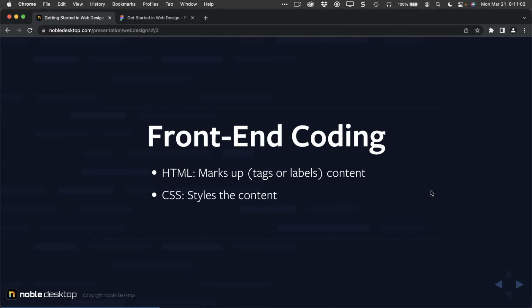Then you take that content that you've labeled, those headings, those paragraphs, and you use CSS. CSS is cascading style sheets. That's how you style the content. So together, HTML is your content, and your CSS styles that content. And if you want to put interactivity and animation and logic behind it, that's what JavaScript is.